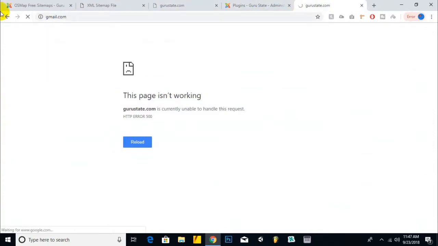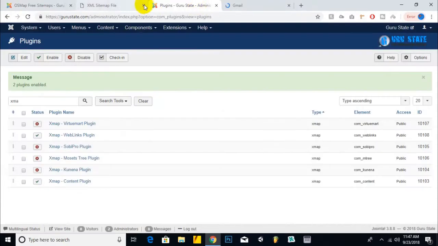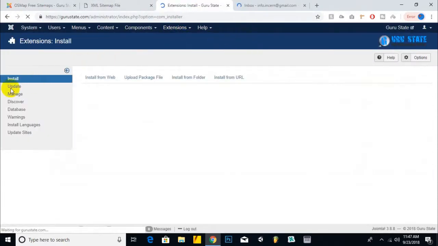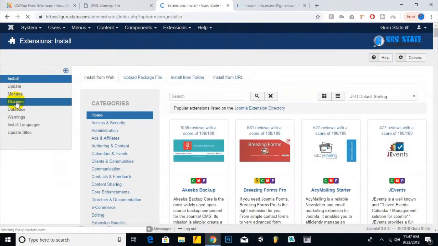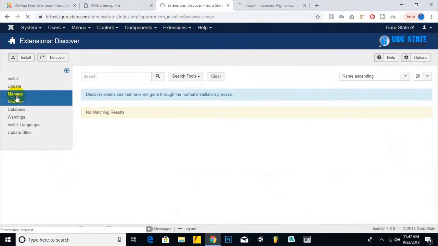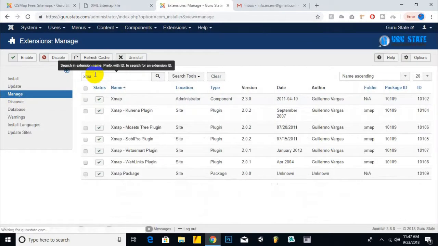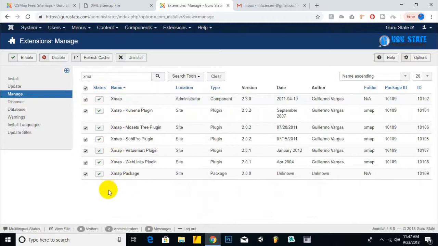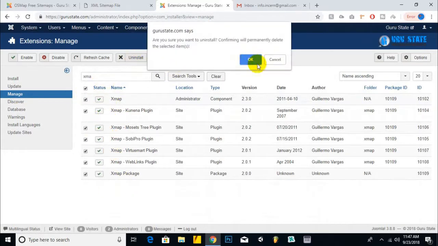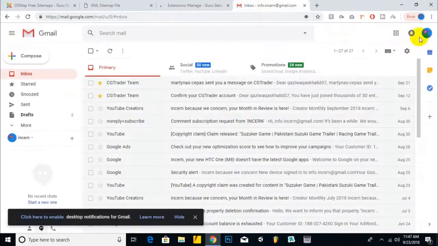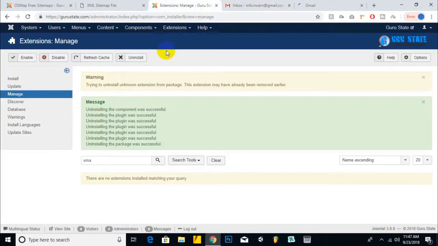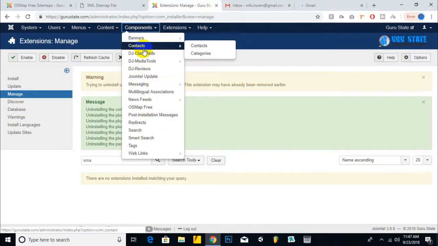So let's open the Webmaster Tools again. I just had closed it. Also we can remove the irrelevant extensions, modules or components by visiting our manage section, and then we can search for XMap, select all the XMap components and uninstall. So now we have only OSMap.